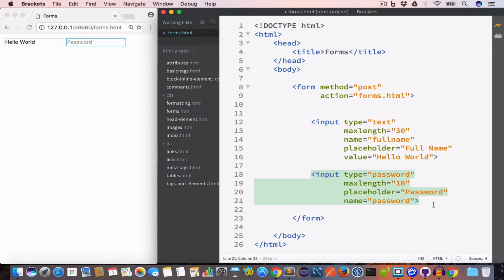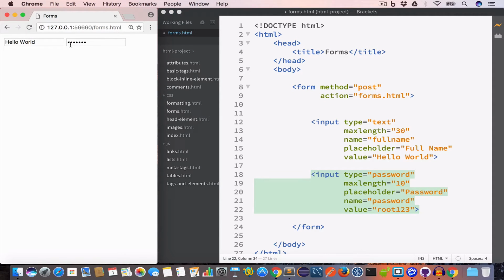Another attribute that we can add is the value attribute, and it holds the value of this password field. And we can also set an initial value to this password input field by setting some value to this value attribute. So let's say root 123. So now if we refresh, we have an initial value set for this password field.